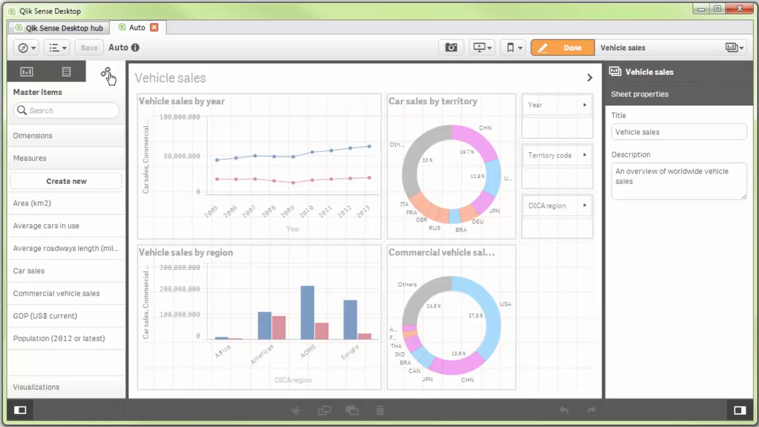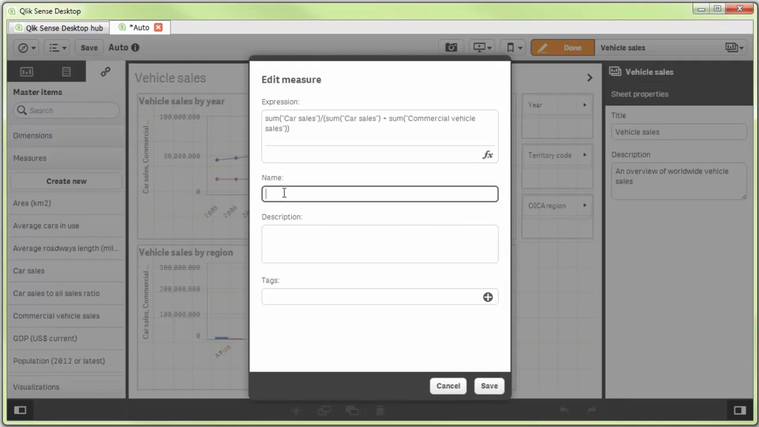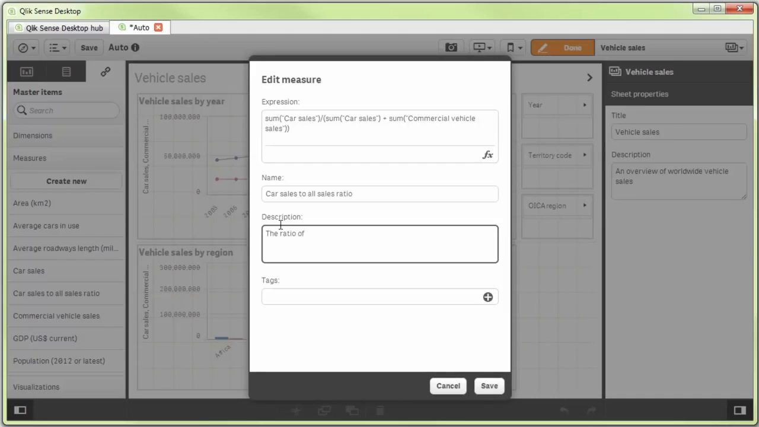We're going to define the ratio as an expression in the Create New Measures dialog. Type in this expression. I called my new measure Car Sales to All Sales Ratio. Here's what my complete Create New Measure dialog looks like. When you've entered everything correctly, click Create.